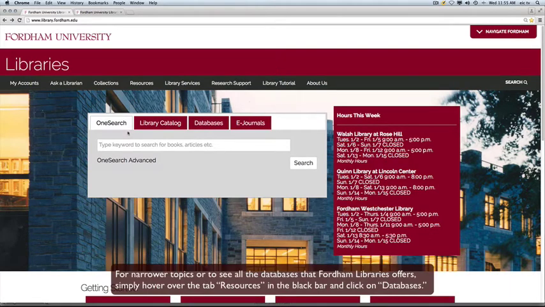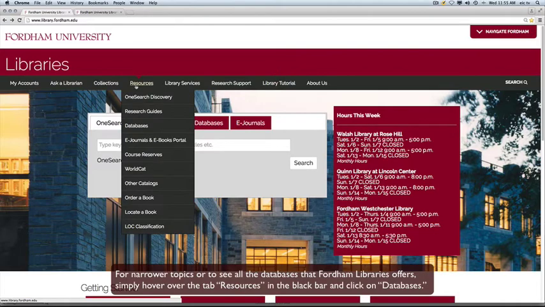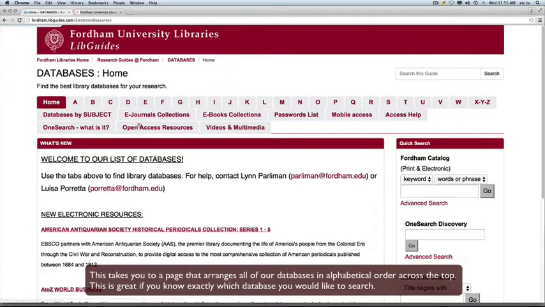For narrower topics, or to see all the databases that Fordham Libraries offers, simply hover over the tab Resources in the black bar and click on Databases. This takes you to a page that arranges all of our databases in alphabetical order across the top. This is great if you know exactly which database you would like to search.